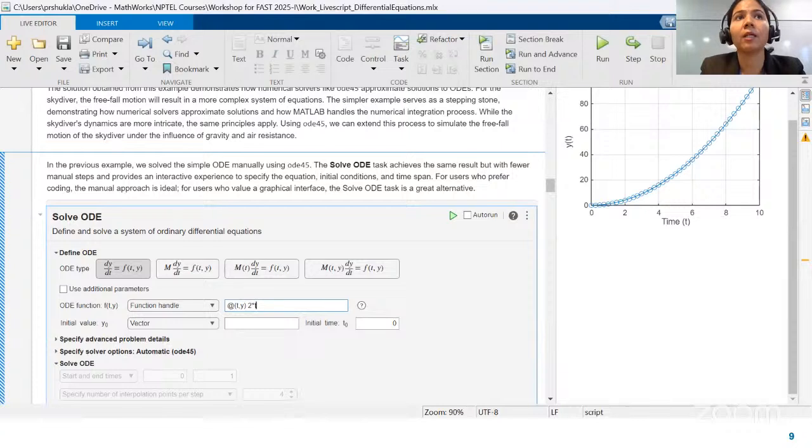I will repeat. In this ODE function, you have the function handle, and then in the edit field, you have the differential equation that you are trying to solve. So in the edit field, please type @(t,y). After that, 2 multiplied by t. I hope you were able to follow along till this step.